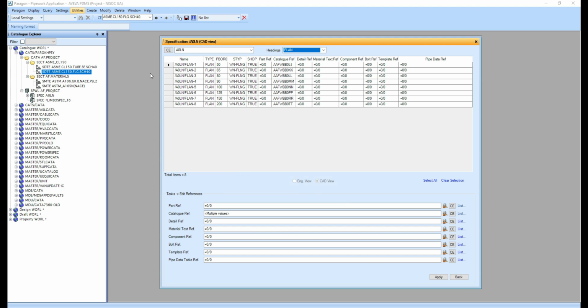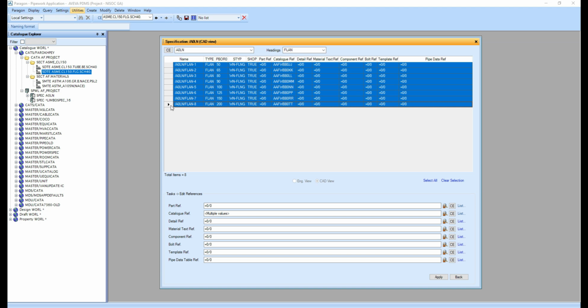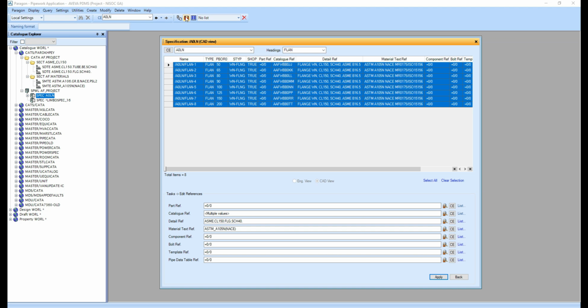Now open the flange heading, select your rows and make them blue. Then assign the details for detail text and materials for material text. By pressing the Apply button, the data will be transferred.